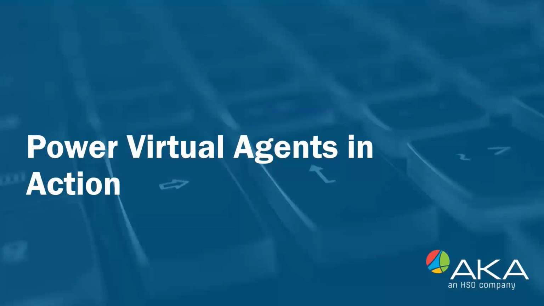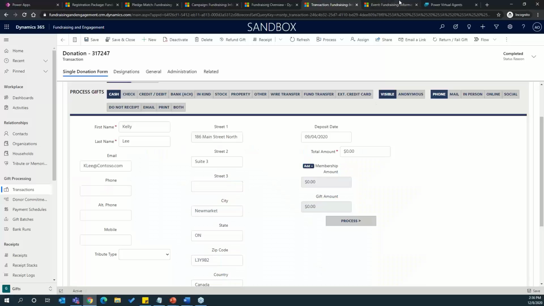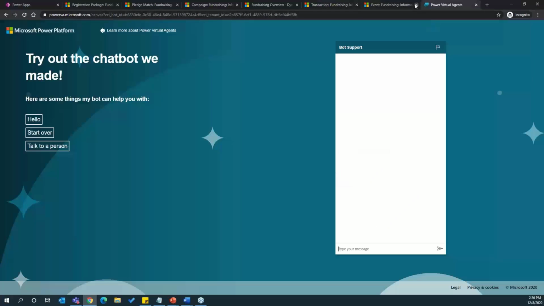So I want to showcase with you all how Power Apps Virtual Agents works inside of this solution, fundraising and engagement. I'm going to jump right back into my browser and go into Power Apps Virtual Agents, and I have this mimicking of a chatbot. We could put this onto a portal or even onto your external website. To really start, I could just say hello to it. And from that, it's going to say, hi, what can I help you with?